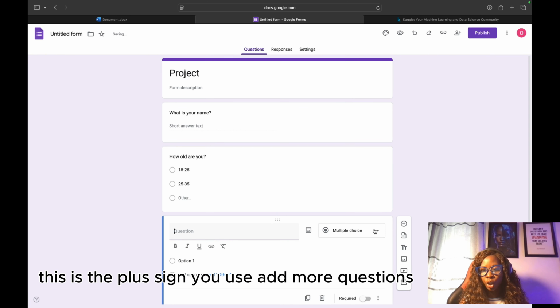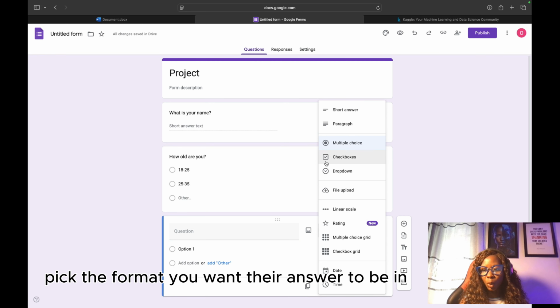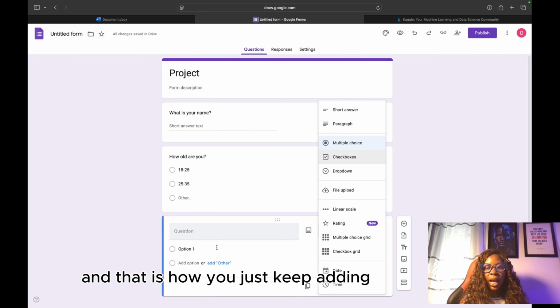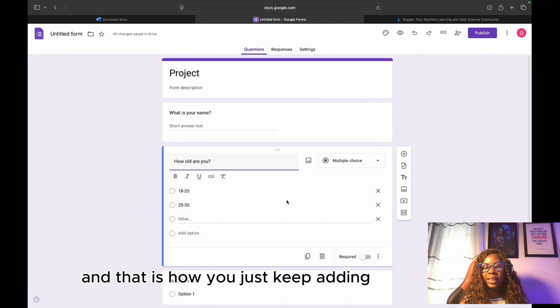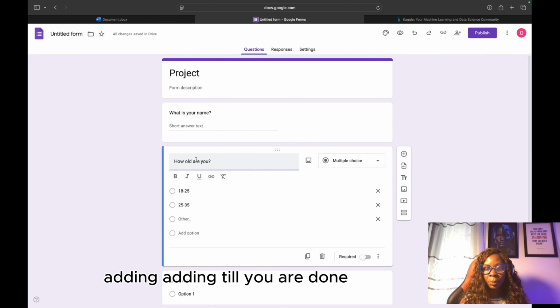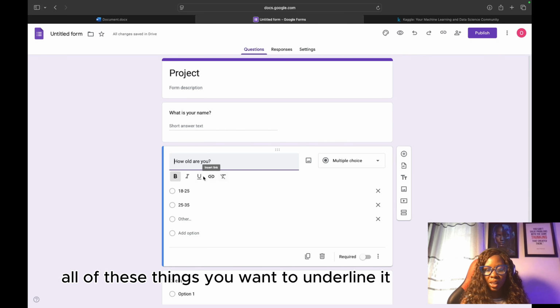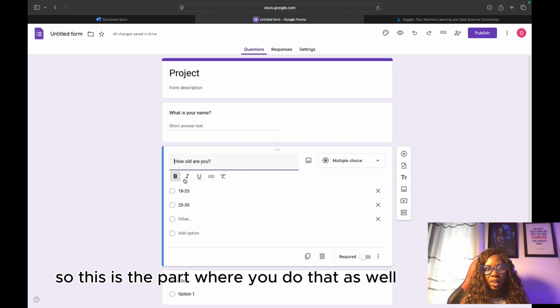Add more questions, pick the format you want their answer to be in, and that is how you just keep adding till you are done. If you want to make it bold, you want to add italics to it, all of these things, you want to underline it, this is the part where you do that as well.